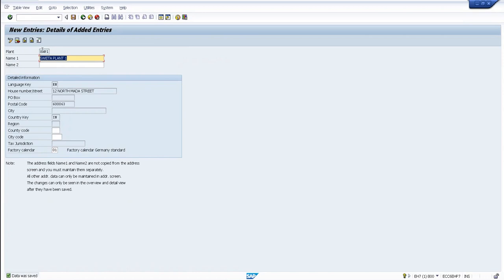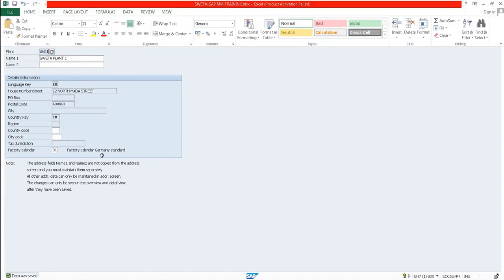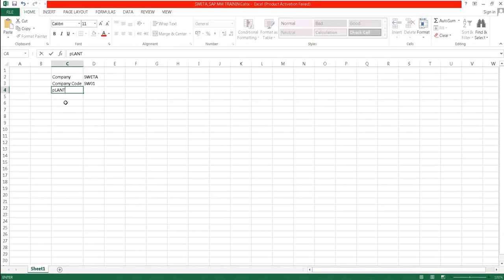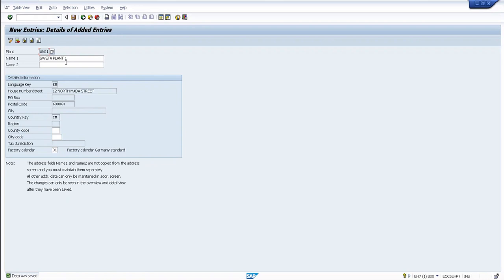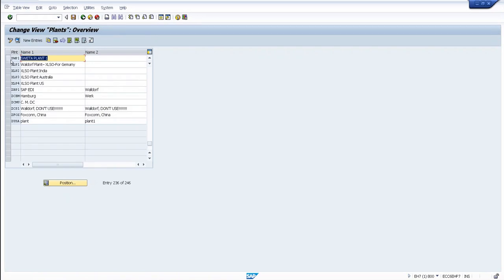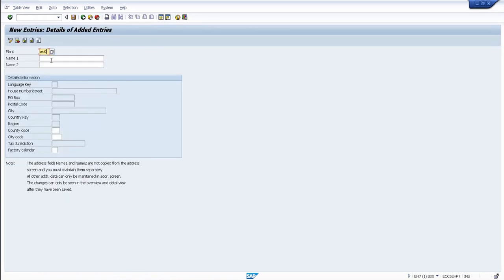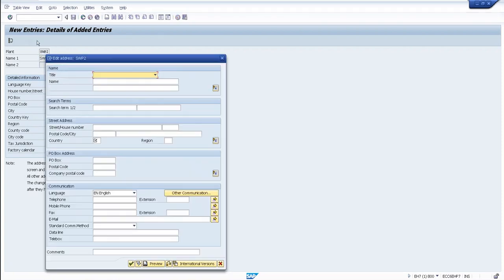So now our plant is SWP1. We can now create n number of plants: plant 1, plant 2, like this, and we can create many plants. So I create one more plant. I create a new entry, SWP2. Create plant 2, then the factory calendar, then give an address. Whatever we create, we give an address.